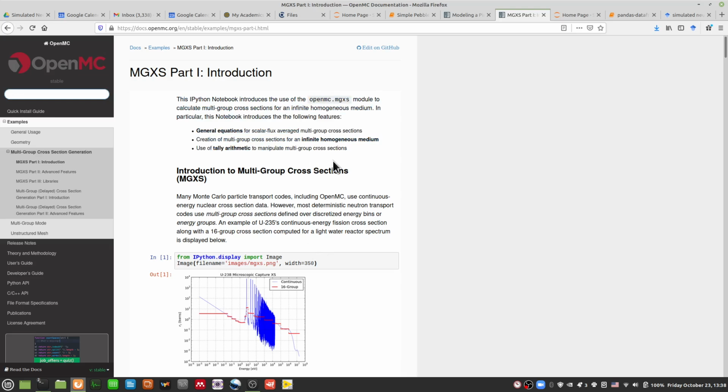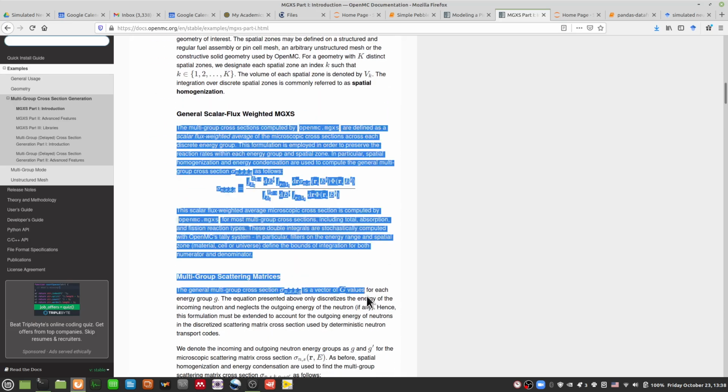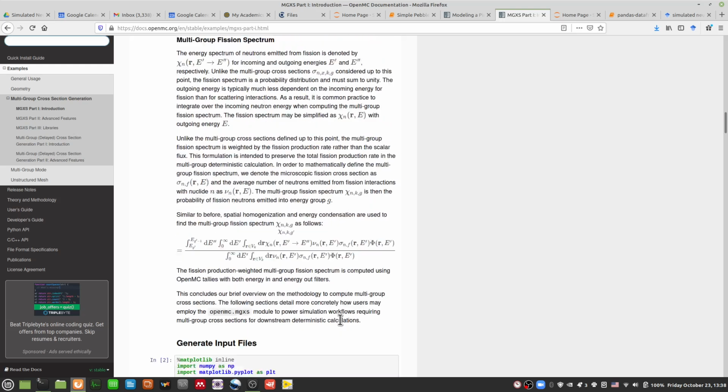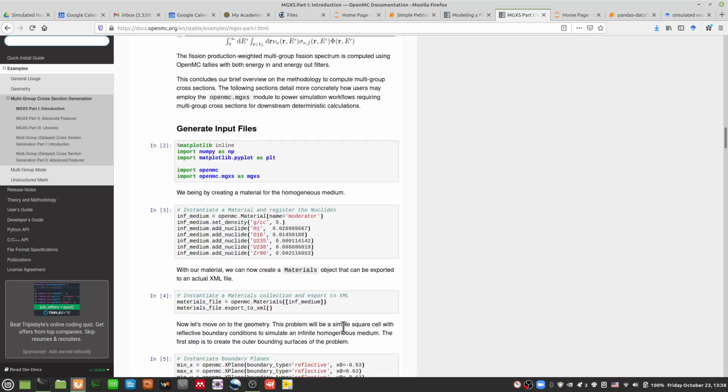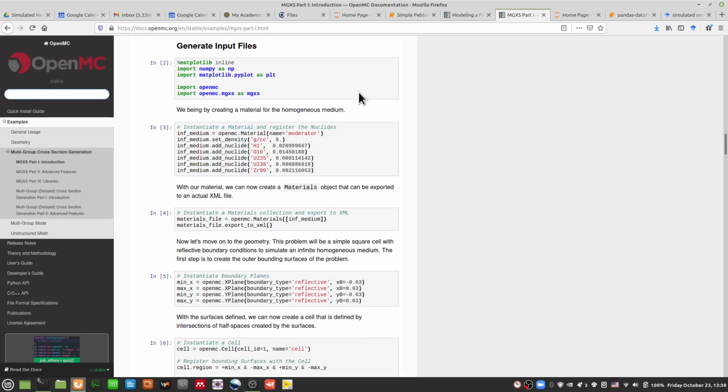You'll be able to find this tutorial inside your Jupyter Notebook. So you can actually look at what's going on here. There are a lot of things to go through. How do you actually generate these cross sections, even for a very simple infinite medium?